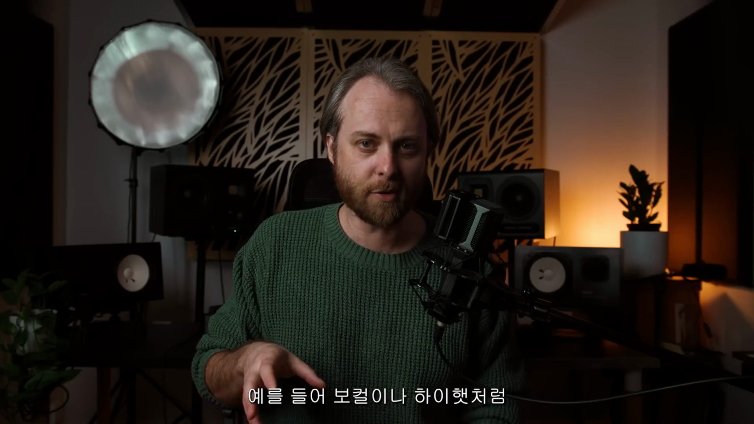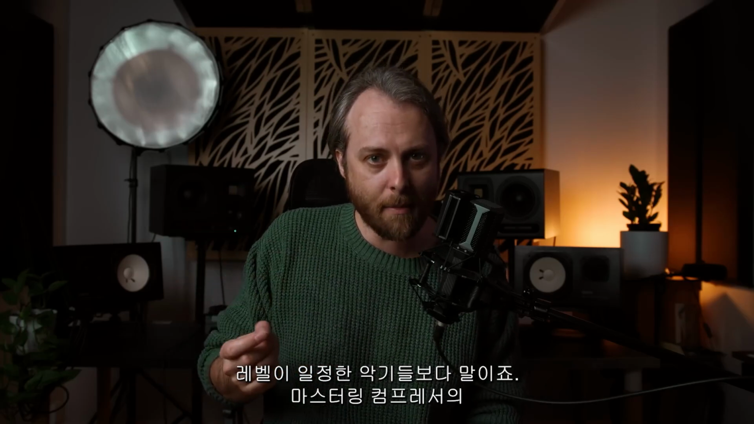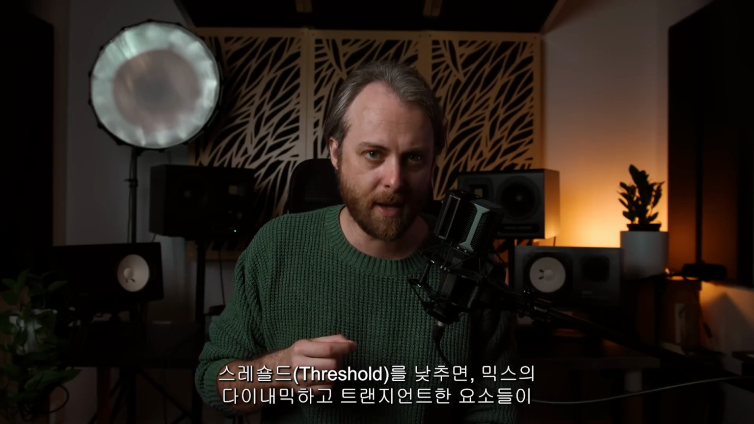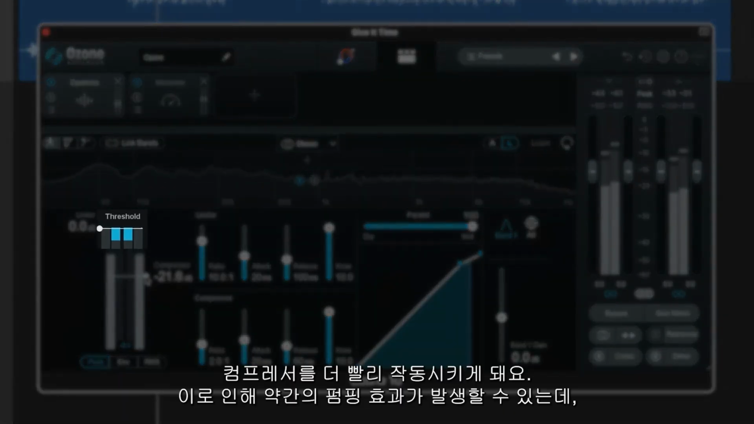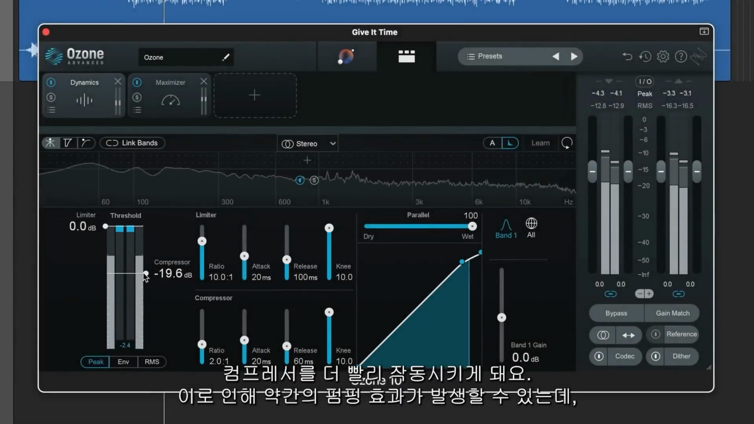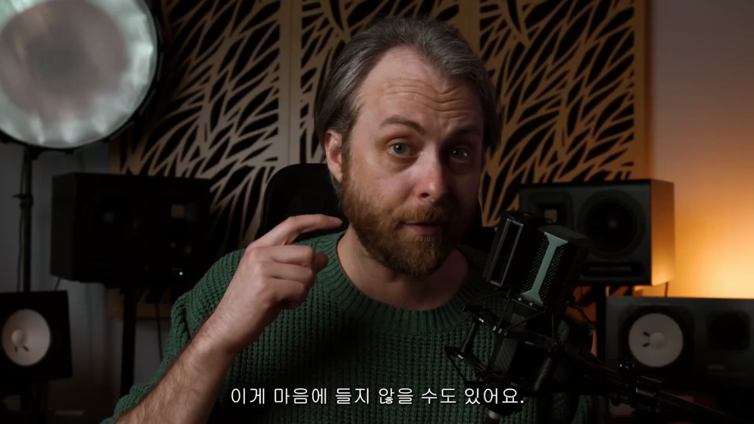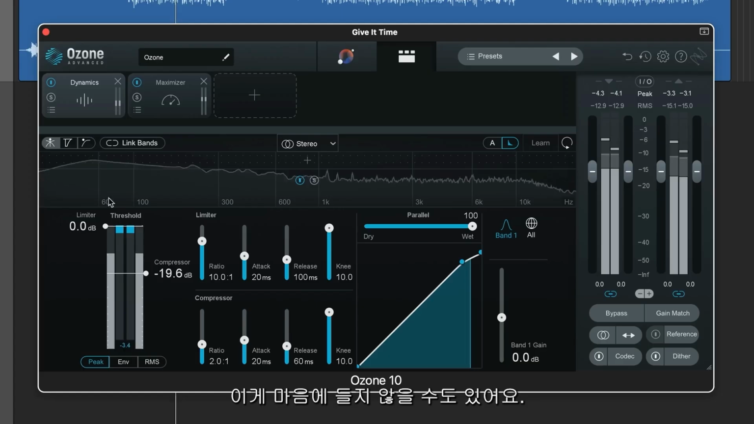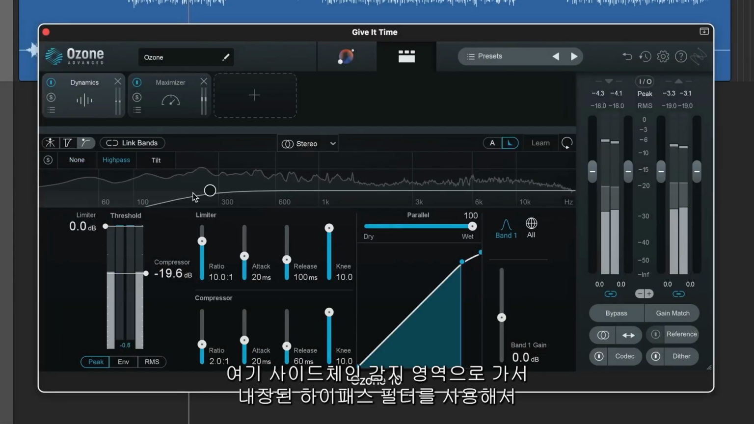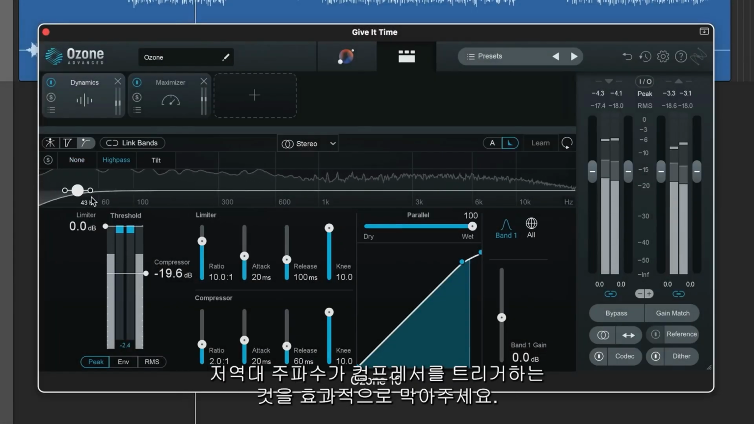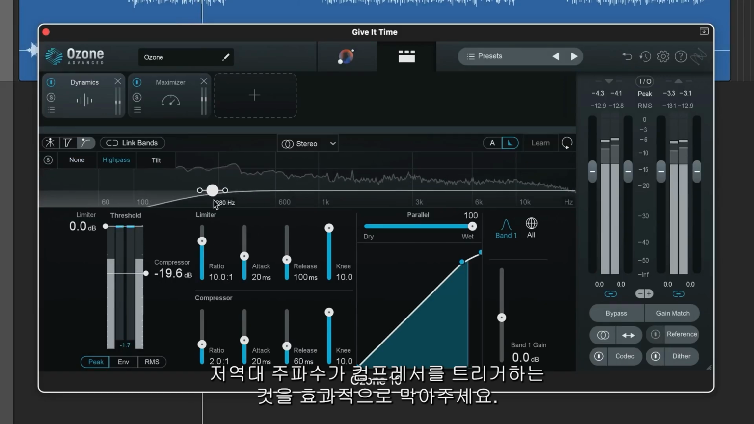If the mastering compressor's threshold is pulled down, dynamic and transient elements of a mix will cause the compressor to get to work more quickly, which could cause a kind of pumping effect, which may not be desirable. If, to you, that's undesirable, head to the sidechain detection area here and use the built-in high-pass filter to effectively stop low-frequency information from triggering the compressor.